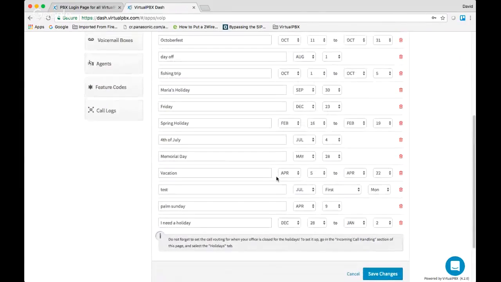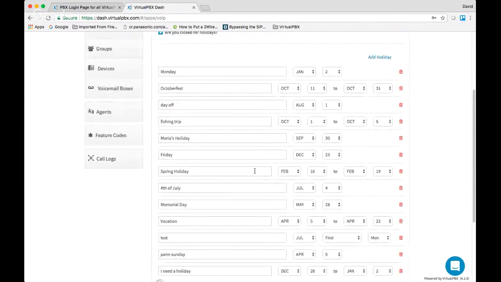Next up, we have office holidays. You can tell the system to be closed on a particular day. Just bear in mind that for those holidays that shift their date around, you're going to need to adjust that from year to year, right? Memorial Day is a good example. It's not always going to be May 28th. Whereas the 4th of July is pretty straightforward, always on the 4th.